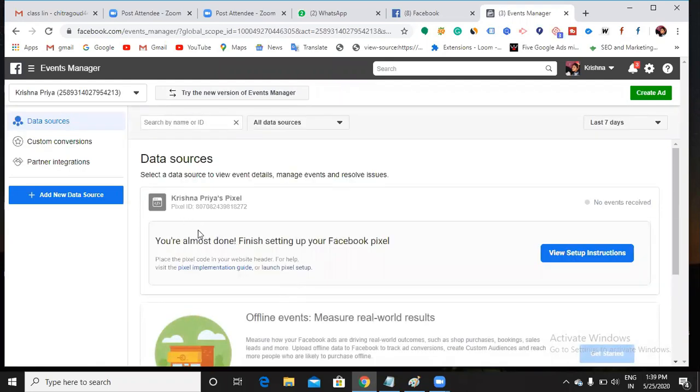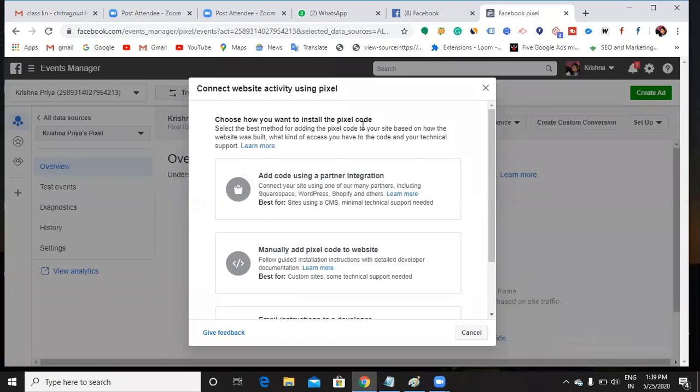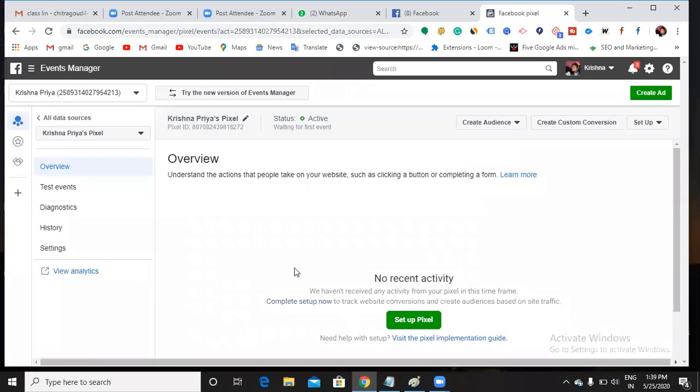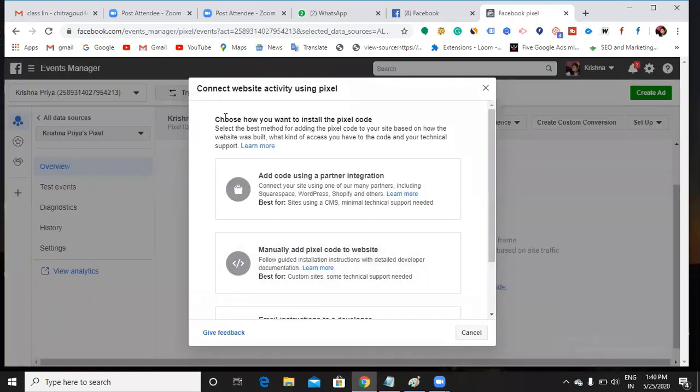Okay, so here this is the Facebook pixel. Now I need to set up a Facebook pixel. See now, view setup instructions. Let me see this. Choose how you want to install this pixel code. Okay, so let me just show. This is the interface of this Facebook pixel. If you want to set up directly, click on this setup pixel.